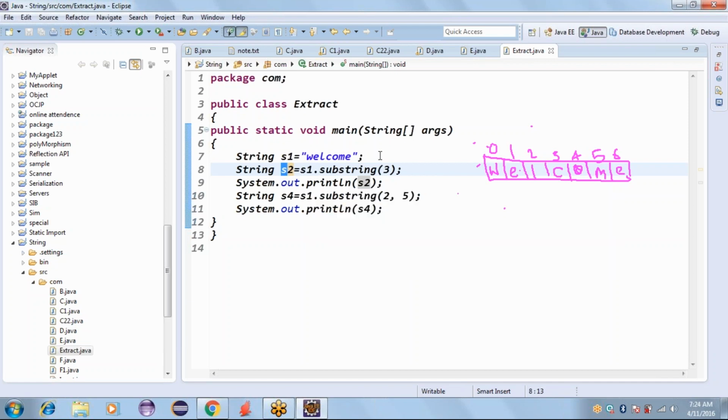Come, exactly. And let's say you are interested in the middle of the string. Let's say I'm looking for LCO. I don't want the front, I don't want the back, I want this one. So in this case, you have to pass two parameters to the string substring method.